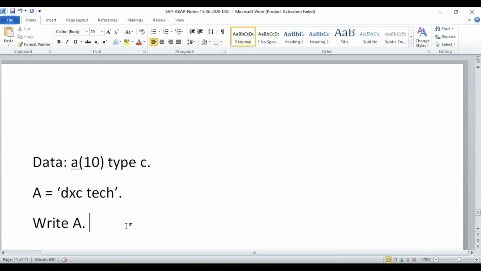So when you say write A, this will be typed. A will be typed. So A of 10 type C. So A is equals to DXC tech writing. So this is how we are going to write it.